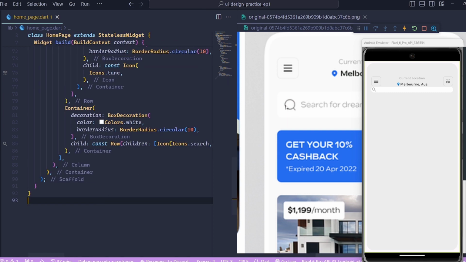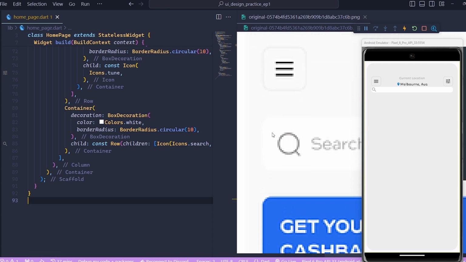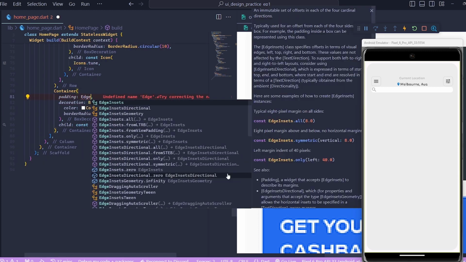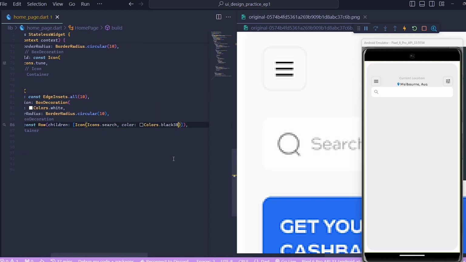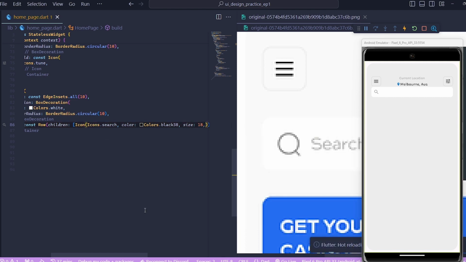And we need to have some paddings. I guess it is equal padding horizontally and vertically, so we can do that as well. So let's say padding is equal to edge insets dot all, and let's say 10. Yeah, maybe we can actually increase the size of the icon. So let's say size is equal to 18. Oh no, that's so small. So let's say 20. Alright, let's go for 25.